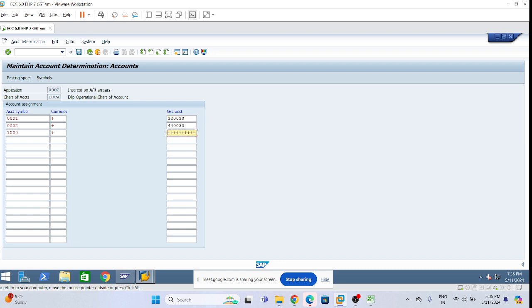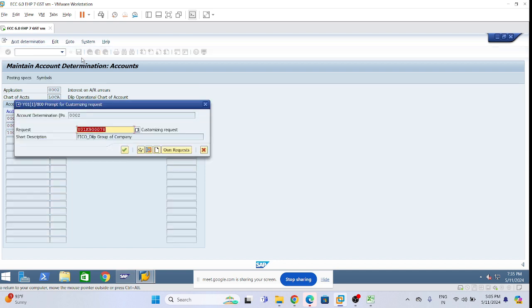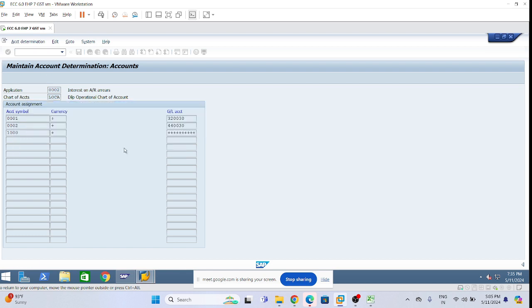And here I'm keeping it blank because interest received and interest paid GL will be same only, right? But customer may vary, that is why I'm keeping plus plus plus. So that this can be used for any customer. Then click on save. Save in our TR.